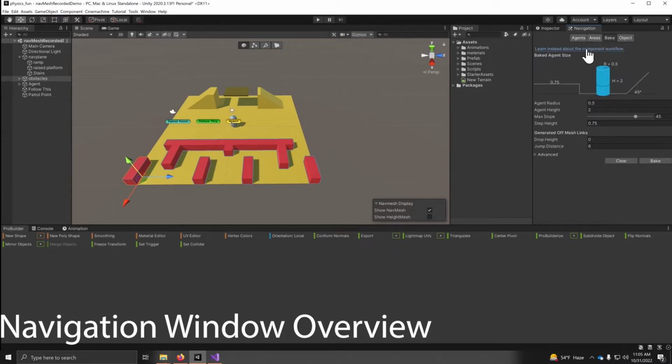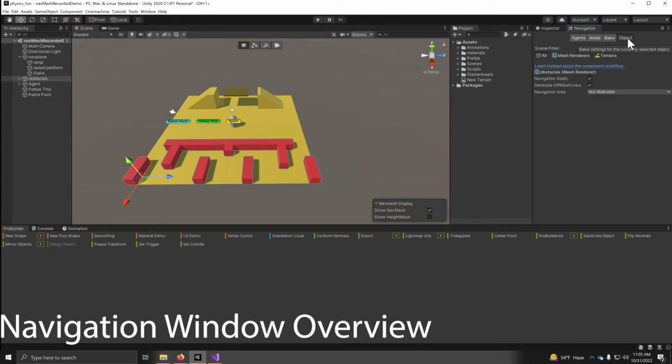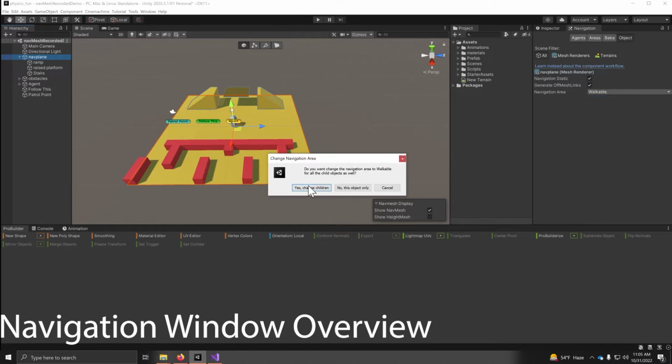Under bake, this is where we're going to bake our nav mesh so that our agent knows where it can and cannot go. We'll be returning to this in just a second. And under object, this is where we're going to assign values of whether something is walkable or not walkable to our agents. So we start by selecting nav plane, which the way I have this set up, it selects everything that I want to be walkable. And I'm simply going to come over and I want to make sure that walkable is chosen.